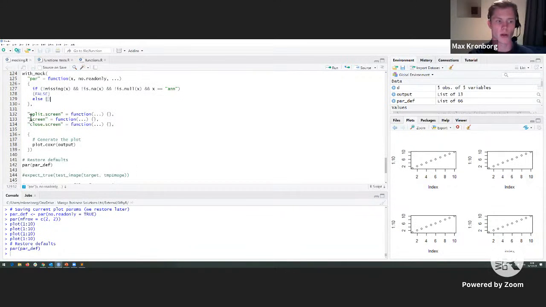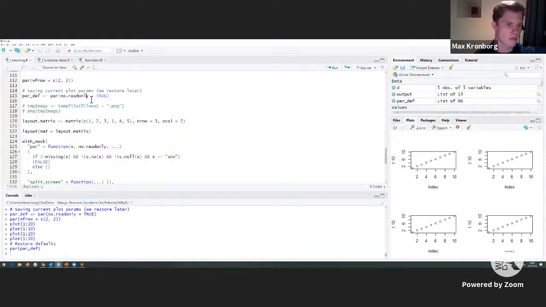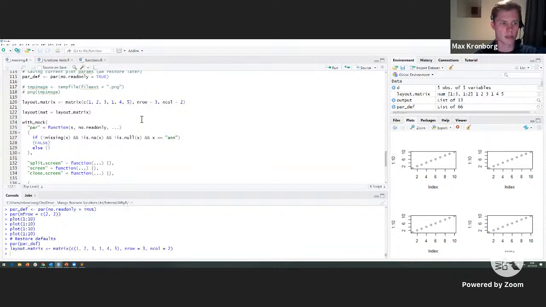And then we mocked out with no effect these split screen, screen, and close screen. So the way this works out in the end, we've already saved this one. So what we do before running it is that we want all 5 graphs. So there's one big graph and then 4 smaller ones in the grid, similar to what you see down here. So we define a matrix to say that we want the big image on top and then the 4 ones below it with the layout matrix.